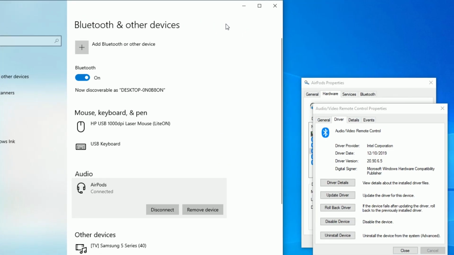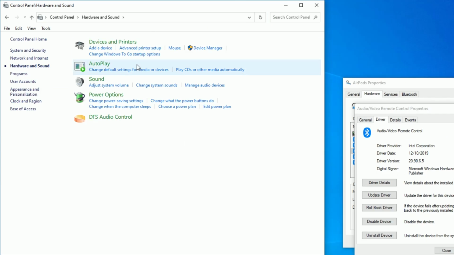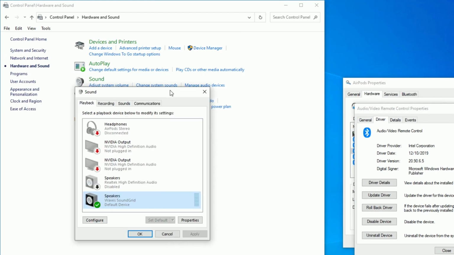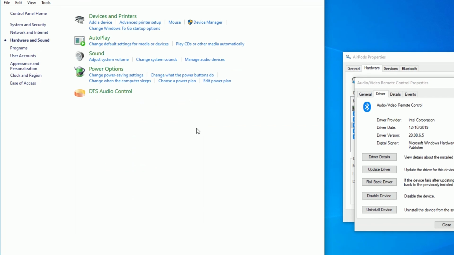So let's check it. Go to the search bar and type control panel. First of all, go to sound. Right click on it and set AirPods stereo as the default sound system.